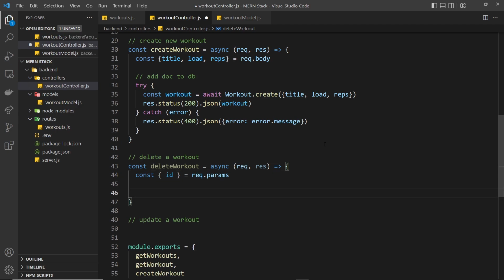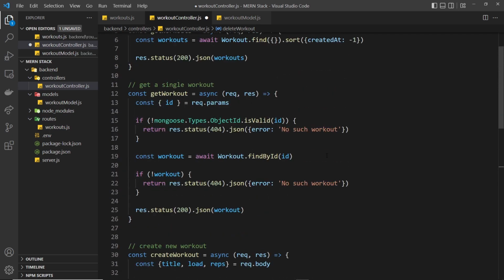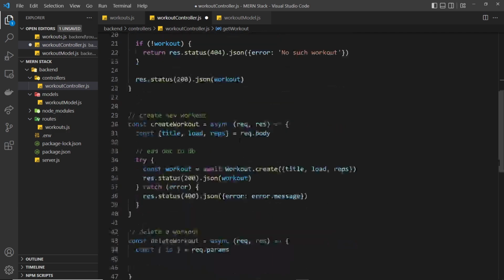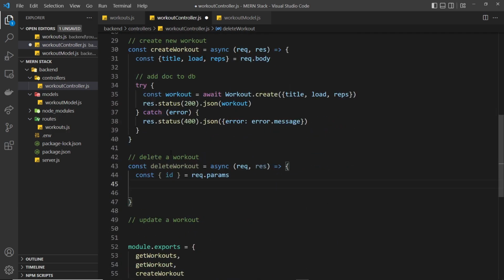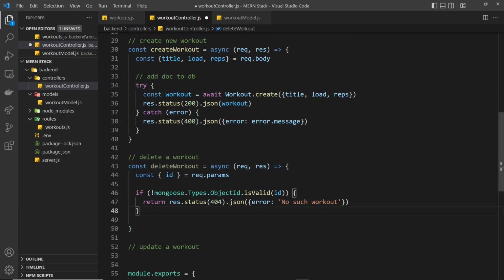The next thing we need to do is make sure that is a valid ID, much like we did up here when we tried to get a single document, because if it's not valid and we don't do this check, it's going to throw some kind of internal error. So let me copy this and we'll do the same if check down here. Alright, so after that, once we know we have a valid ID, we want to try and delete that thing, right?